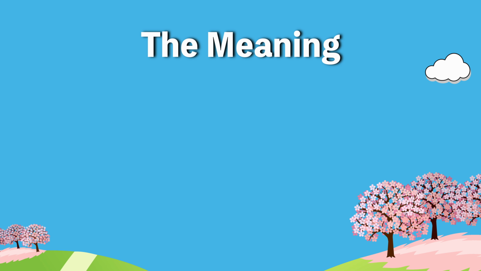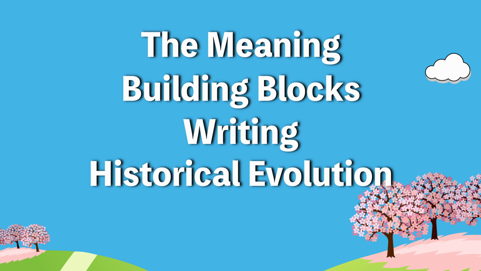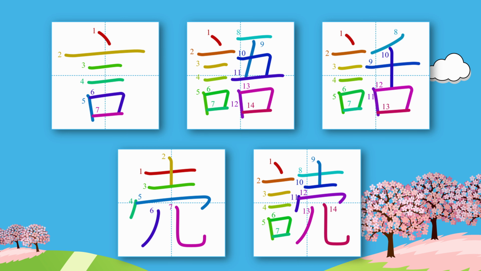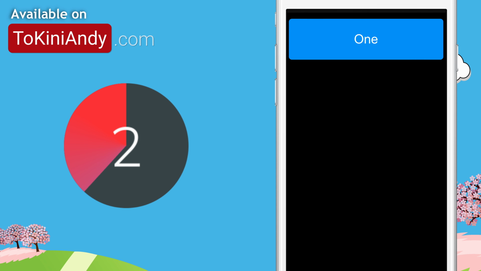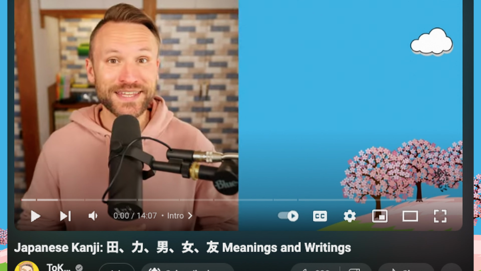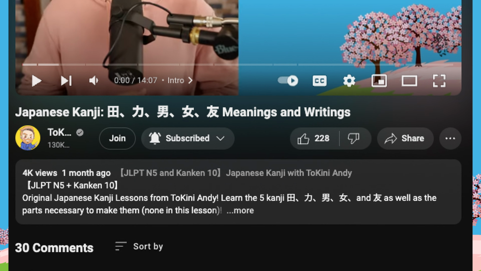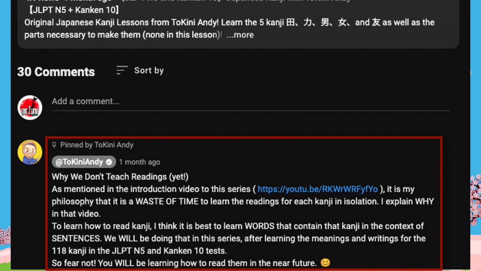Today we're going to cover the meaning, building blocks, writing, historical evolution where applicable, and a story to memorize each of the following kanji. We'll also learn the parts and radicals needed for those kanji. Today there's only one new part, and stick around to the end of the lesson where we'll be doing a quick quiz to help everything stick. By the way, check the pinned comment below this video to see why we are not learning readings for each kanji just yet. Let's get into it.